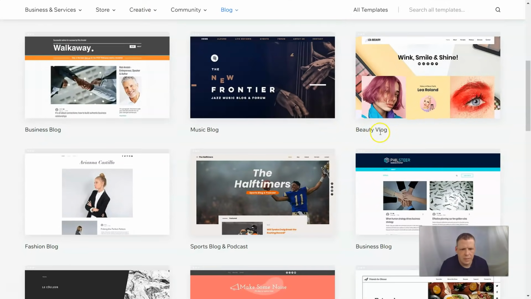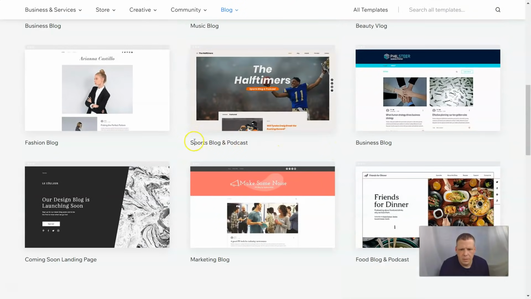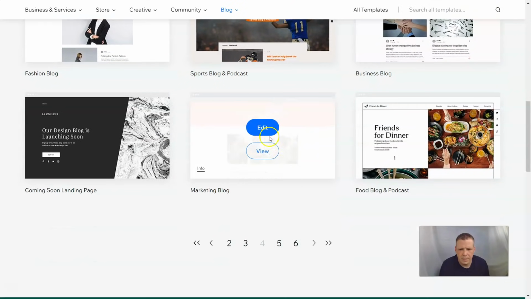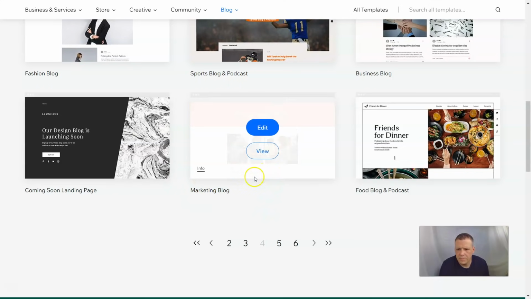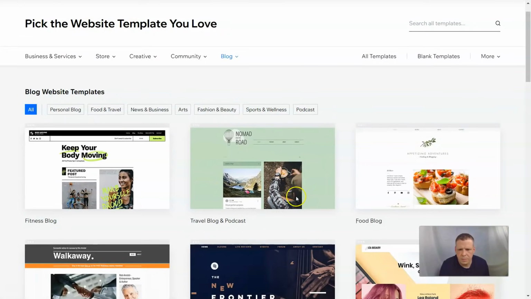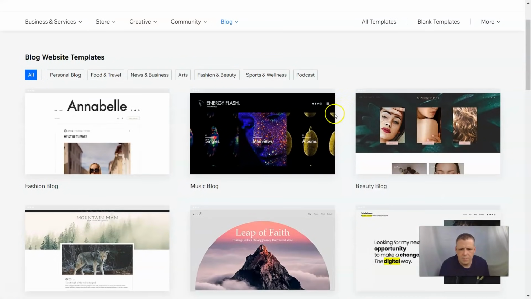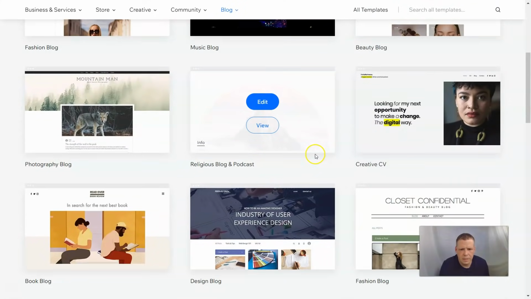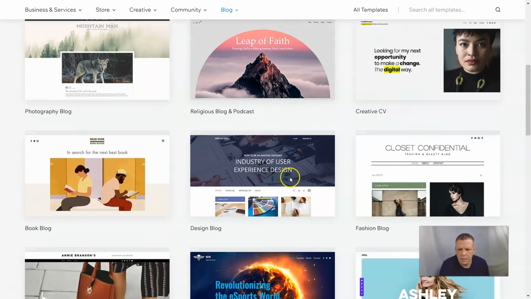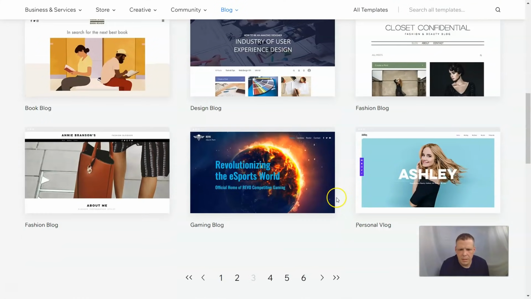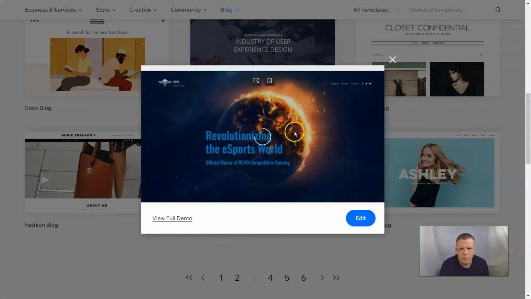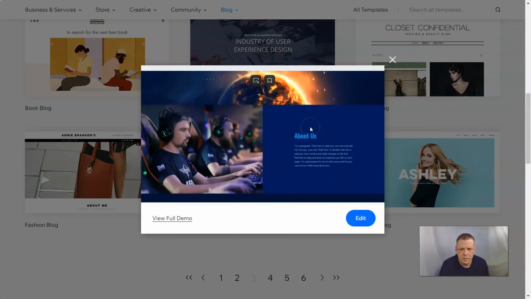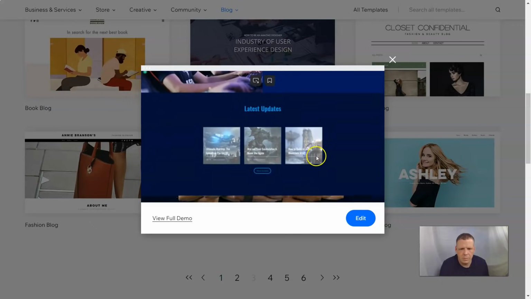Alright, Work Small Shine, a beauty blog, sports blog and podcast, a marketing blog, food blog and podcast. Alright, coming soon, landing page. Okay, let's go back one. And we can see this is a music blog, a religious blog, a design blog, a gaming blog. Let's check that out. That's pretty cool. Super cool space here. Alright, that looks pretty neat.